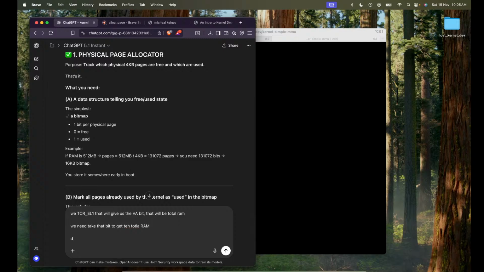And divide it by 4 KB pages, and we'll get how much bitmap we may need.